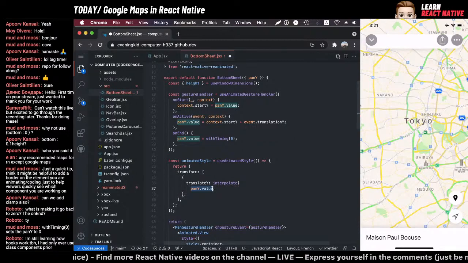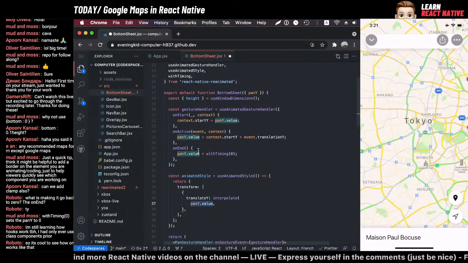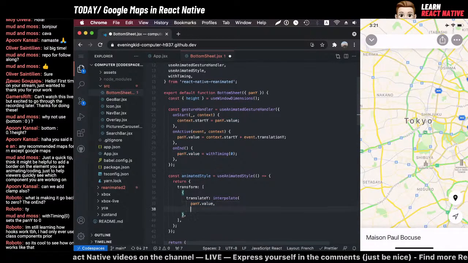I'm still learning how hooks work. To be honest, I had only ever used class components prior. Yes, great. Yeah. I think it's definitely like the way most people now create components, even though, yeah, there's some discussion about it. But anyways, let's just interpolate for now.